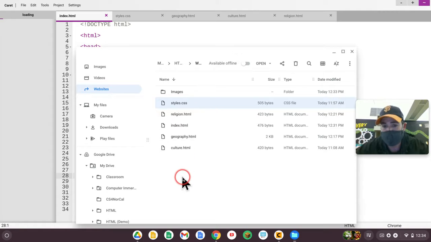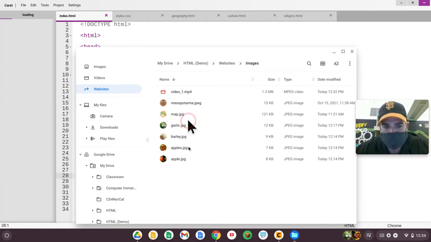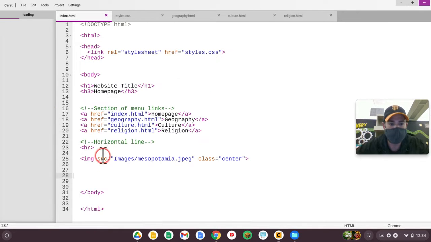Okay, now we could make another folder, and we could call it videos, or images, but we'll just put it here in images, okay? Video_1.mp4. So what you are going to do is find the web page that you want to put the video on. If it is on your home page where you'd like to do this, go to your home page. I'm just going to do it there.